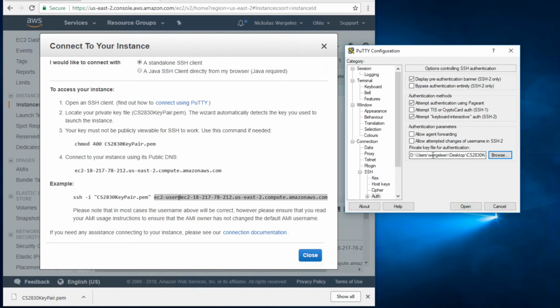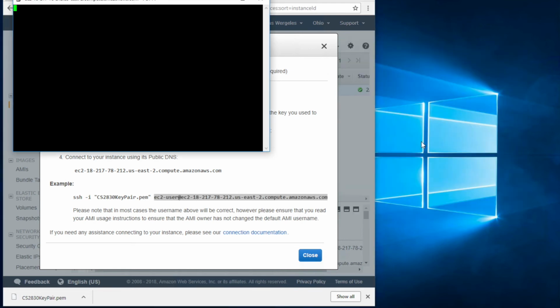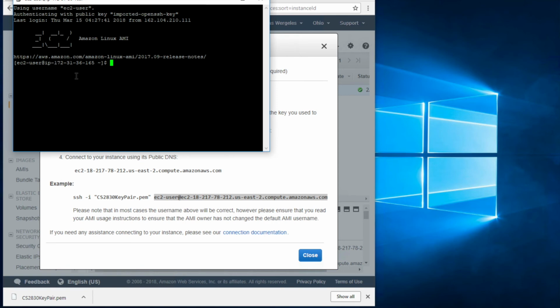So after I add my PPK, instead of clicking open, come back up here to session. What you're going to want to do is store this session. So maybe I'll store it as CS2830. Click save here. Now it's saved down here. So instead of having to copy and paste that host name each time, I'll just go ahead and double click and it'll open on my server.